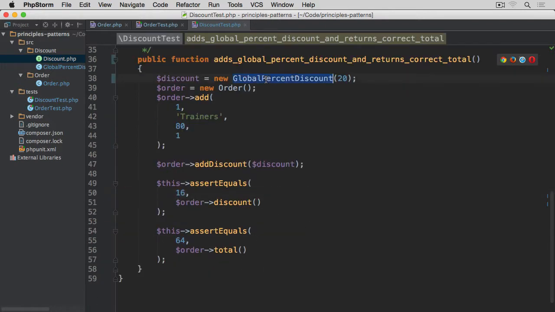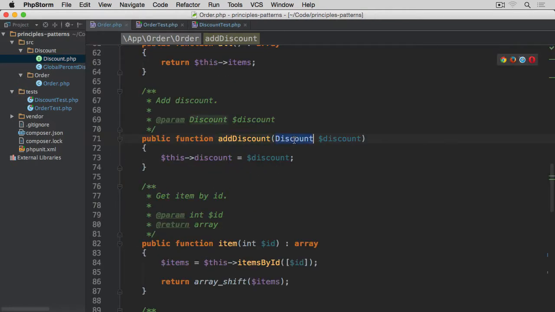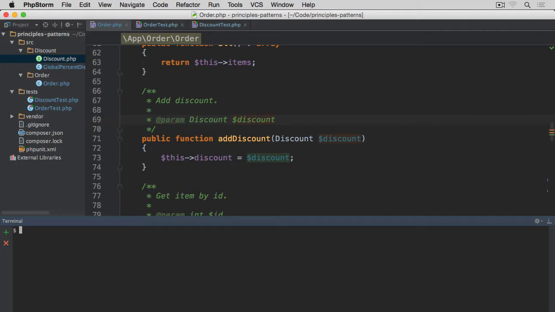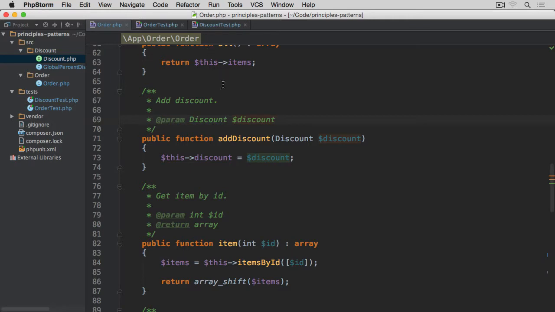As you can see, now we are passing the instance of this global percent discount to this add discount, but because it implements this discount interface, we can pass it to this discount. We can pass any other class basically which implements this discount as well. So if we test it again, now let's run the test, and there we go, all tests are passing the same way as before. Okay, so the next thing we're going to do is to add another discount type, and then I'm going to show you another thing which I'm not quite happy with within this order class.